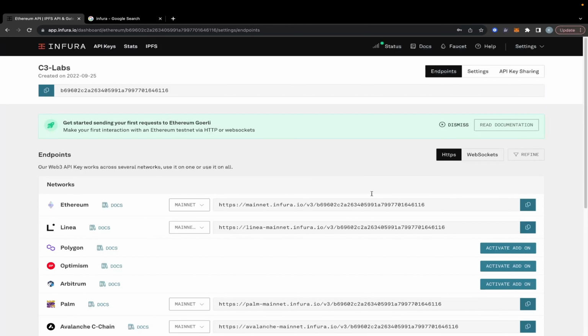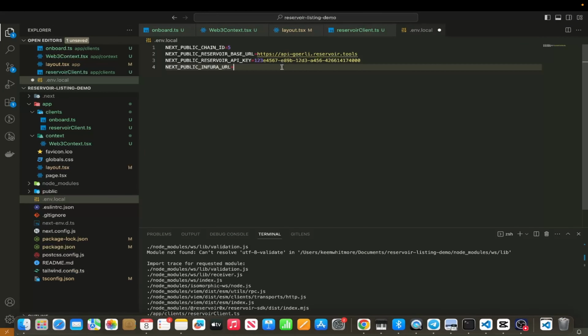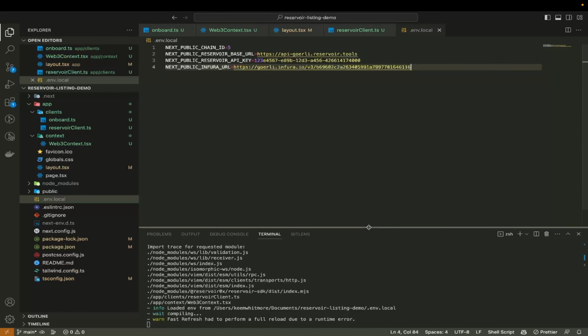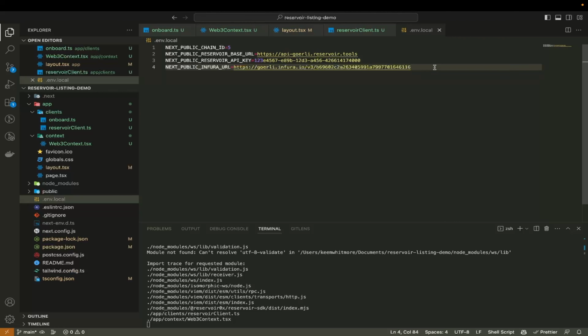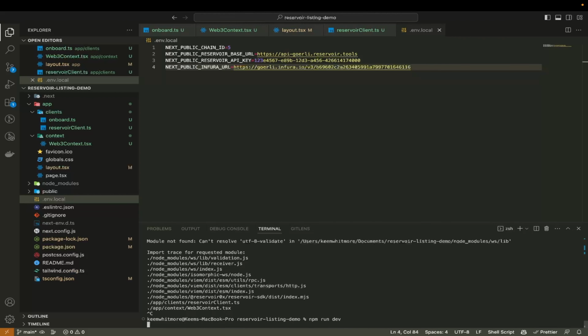So I've already logged in here, and you just log in, or sign up if you don't have an account, create an app, and then once you're in the dashboard, you want to select Ethereum at the top and Goerli and copy and paste this URL here. So head over to here, paste it, and there we go. Hit save, and now remember, whenever you update your environment file or any environment file that you're developing on locally, you have to restart the application.